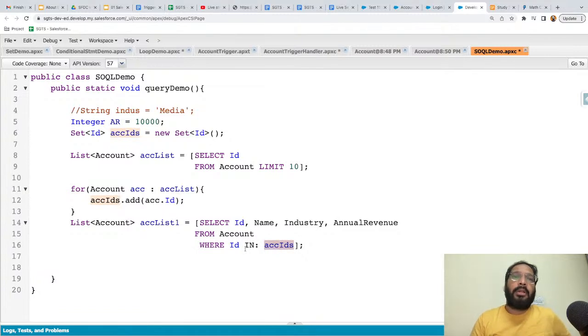So now what will happen? The account record whose ID is available in this set, only those account records will be queried. Right? So I hope this way you understood how we can use set. So similarly, you can write list. Similarly, you can write map. But if you use map, you just need to write map.keyset or map.values, because map has two things, keys and values. So you just need to specify you want keys or you want values. So those keyset and values methods you can use, so that particular part can be sliced off and it will be available in the SOQL.